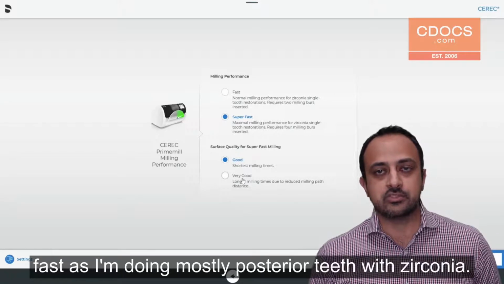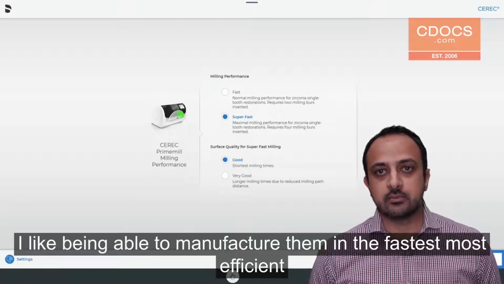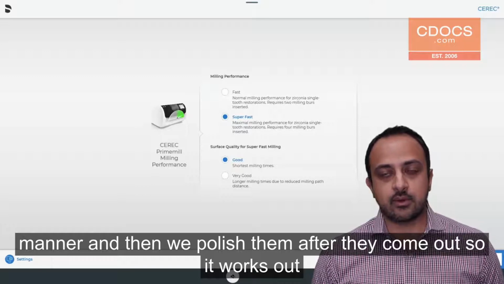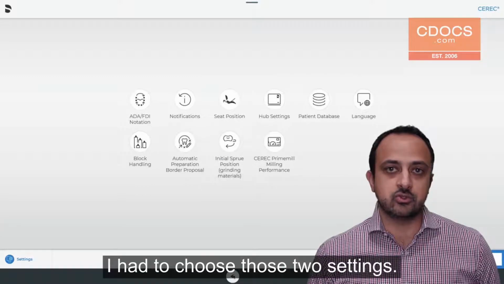As I'm doing mostly posterior teeth with zirconia, I like being able to manufacture them in the fastest, most efficient manner, and then we polish them after they come out. So it works out really well to choose those 2 settings.